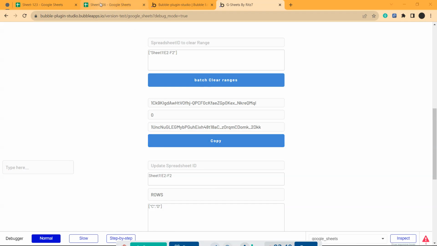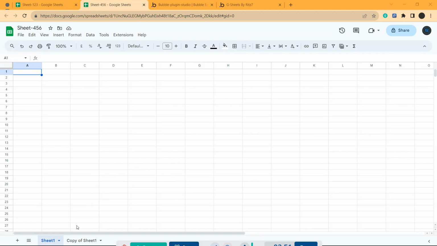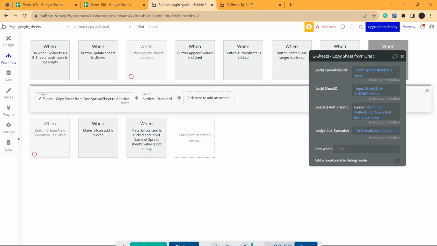So I'll go to sheet 456. As you can see, there is a sheet created here. It's called copy of sheet 1. If I click on it, you can see that data here. Now I'll go to the backend and show you.